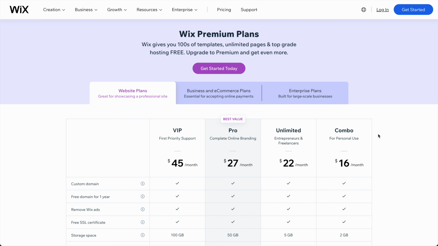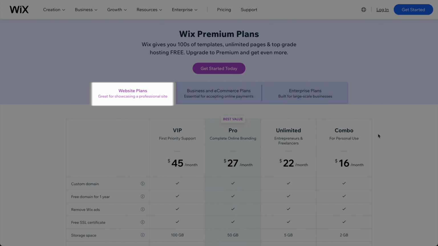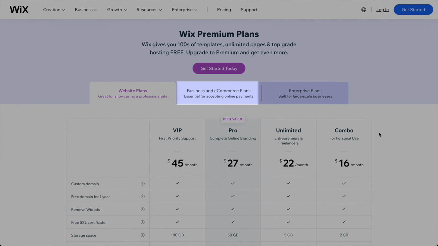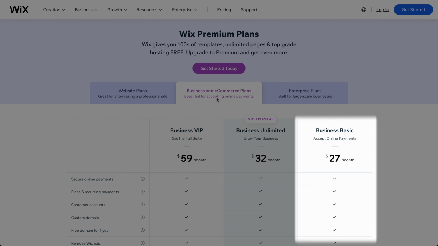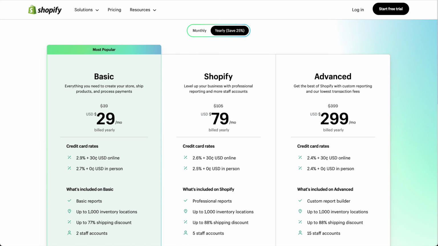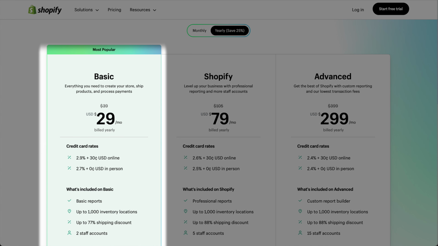Now, Wix has 2 categories of pricing plans that we're interested in. Website plans are cheaper because they don't include e-commerce. Business and e-commerce plans are more expensive, but they do include e-commerce. And that's just the way it goes. E-commerce plans are more expensive in almost every website builder. We can see that Wix's lowest price e-commerce plan is Business Basic, and it costs $27 per month when paid annually. All Shopify plans have e-commerce, and the cheapest plan is Basic. At $29 per month when paid annually, it is a bit more expensive than Wix.